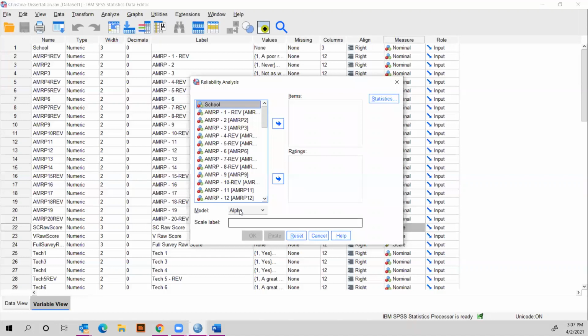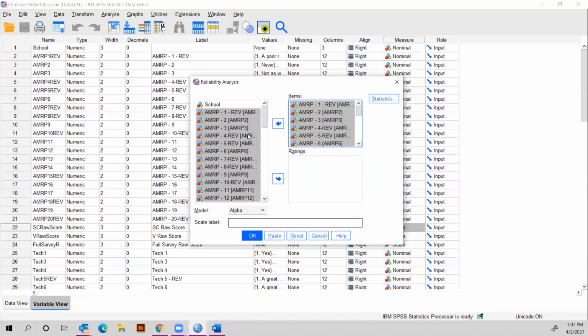We also want to pull over all of your questions. So for the first one, all the AMRP questions go to here. Basically what this is going to do now is look at, are all of these questions reliable for this instrument? We don't want to look at the scores yet. We'll use those in a later analysis.